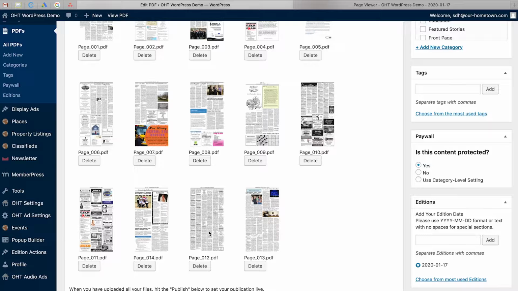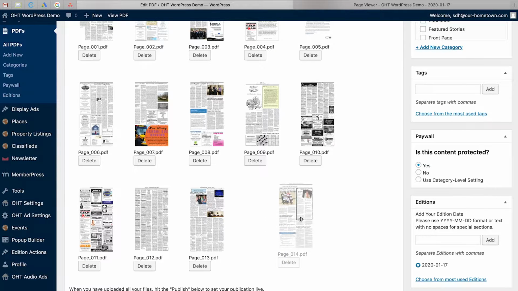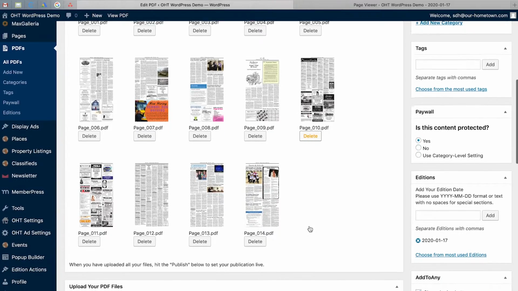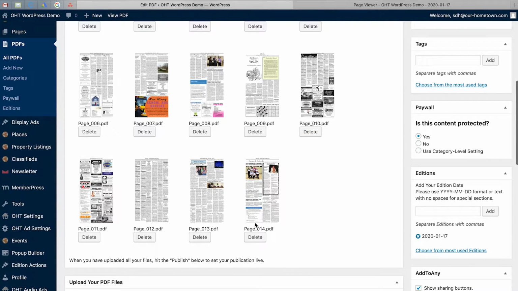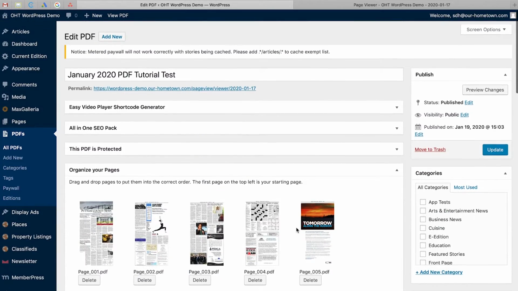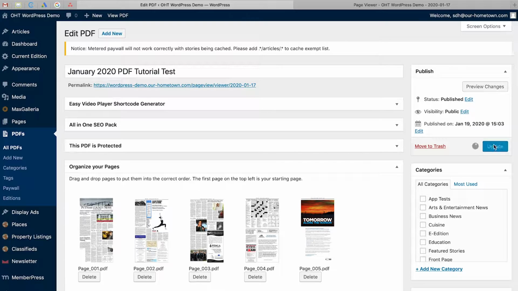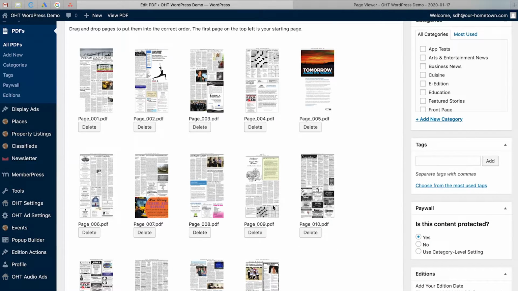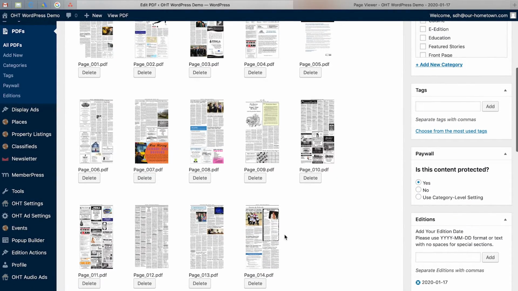Then page 11. And we'll just drag 14 to the end. Seems like the quickest way to do it. So page 1, page 2, page 3, page 4, page 5, 6, 7, just double checking. 8, 9, 10. 11, 12, 13, 14. And then we're going to go up here, click on Update, and we'll double check again. Page 1, 2, 3, 4, 5, 6, 7, 8, 9, 10, 11, 12, 13, 14.